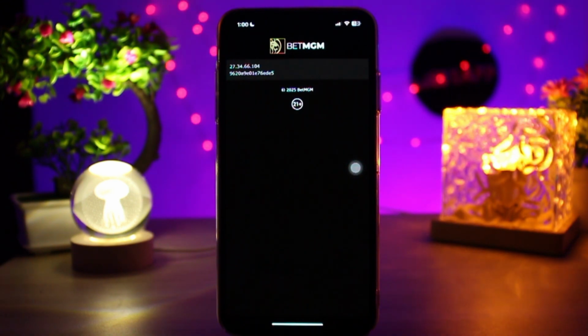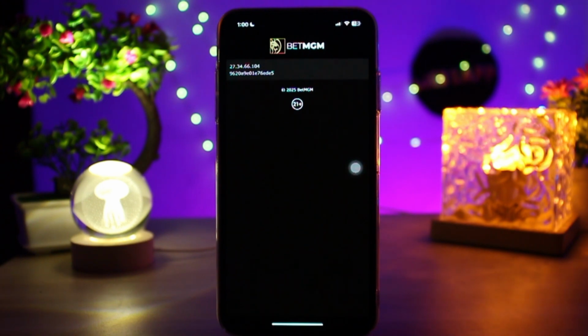To cancel the withdrawal, simply tap on the pending withdrawal entry, then look for a cancel button or option which may say cancel or cancel request. Simply tap on that and confirm the cancellation. Once done, the funds will immediately return to your BetMGM balance.